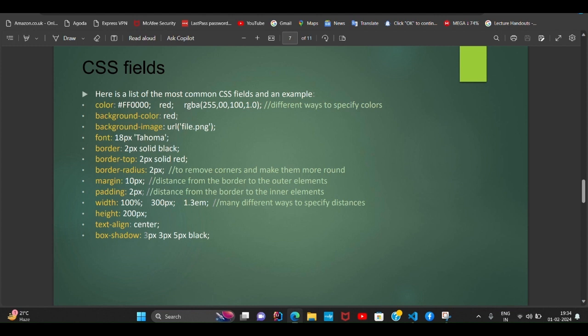This is the syntax of background color. This will make your whole background red. This is a background image syntax. In place of file, you will write your file name. Here is the font. Okay, so font refers to styling text, which is a size of 18 pixel, and chroma is the name of a font we have used.